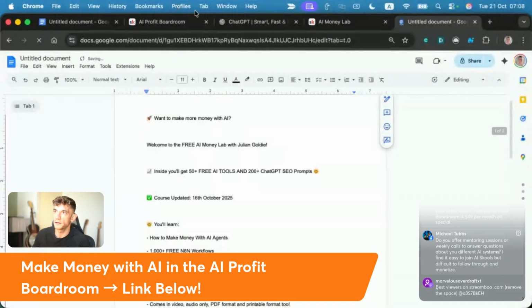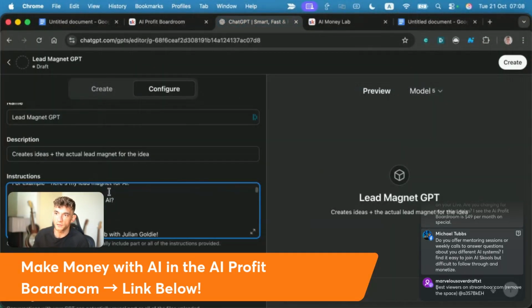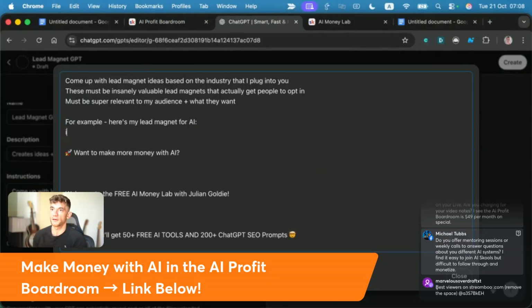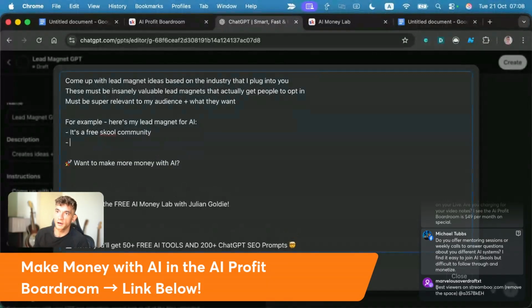Easier to see than if you have a look in ChatGPT, like you see how the instructions are messy and I can't really see that properly. It's not that easy. So for example, here's my lead magnet. It's a free school community. And basically you want to train the custom GPT on anything that you create personally, right? So anything that's worked for you in the past, you can train the custom GPT so you can create better lead magnets in the future that would help people opt in or make them more likely to, right?